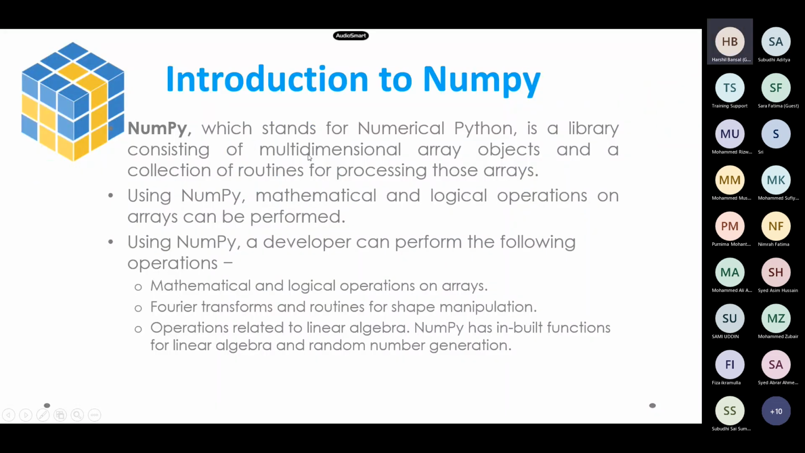NumPy, which stands for numerical Python, is a library consisting of multi-dimensional array objects and a collection of routines for processing those arrays. Using NumPy, mathematical and logical operations on arrays can be performed. Mathematical and logical operations, Fourier transforms, operations related to linear algebra, trigonometry, random number generation. We can work on linear algebra if you want to, and then we can work on matrices. That is the most important thing in NumPy.